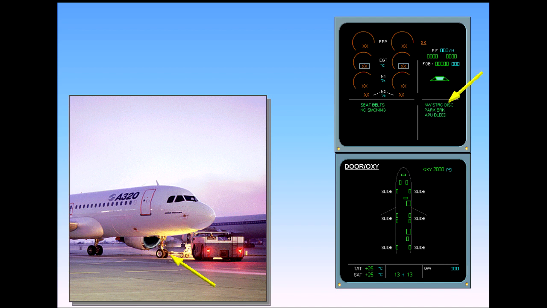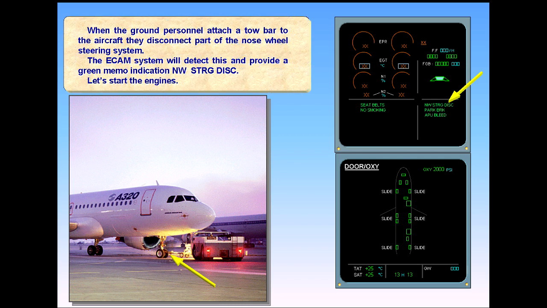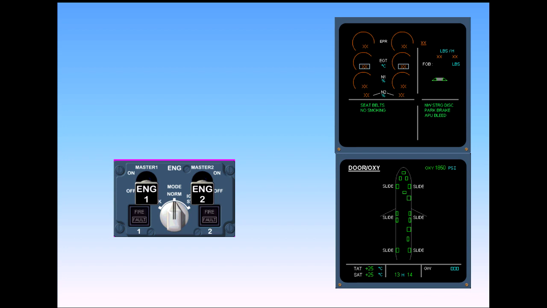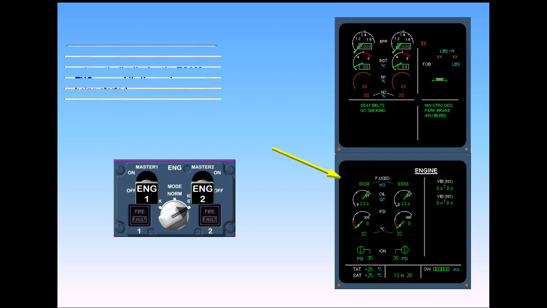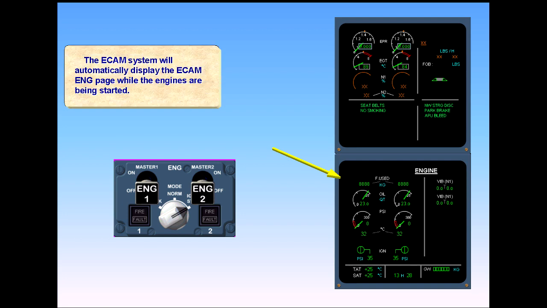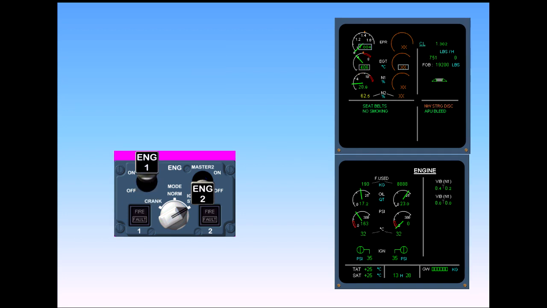Let's start the engines. The ECAM system will automatically display the ECAM engine page while the engines are being started. Notice that as soon as the first engine is running, the nose wheel steering disconnect memo changes to amber. This happens because ECAM has detected that you are capable of taxiing, but you have the steering disconnected.